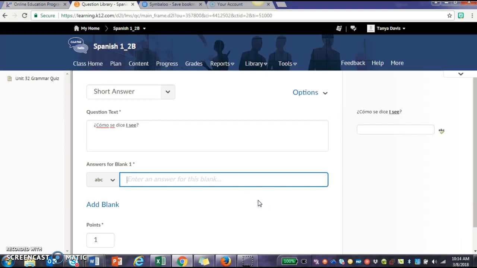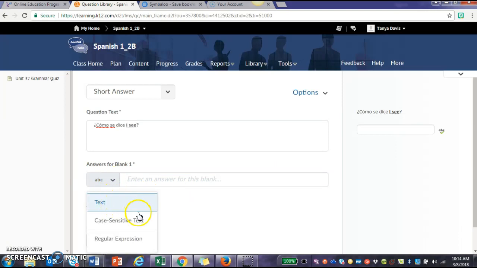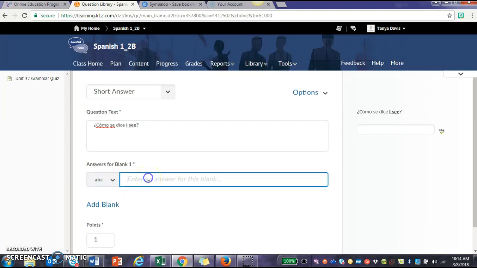So what you put for your answers, though, has to be all the options. So right here does give you a few things. So you have text, case sensitive text, regular expression. So ideally it should pick up that, whether they put capitals or not, but we have found that that is not always the case. So if you just put every option in here, then you're covered. So I'm just going to do that.